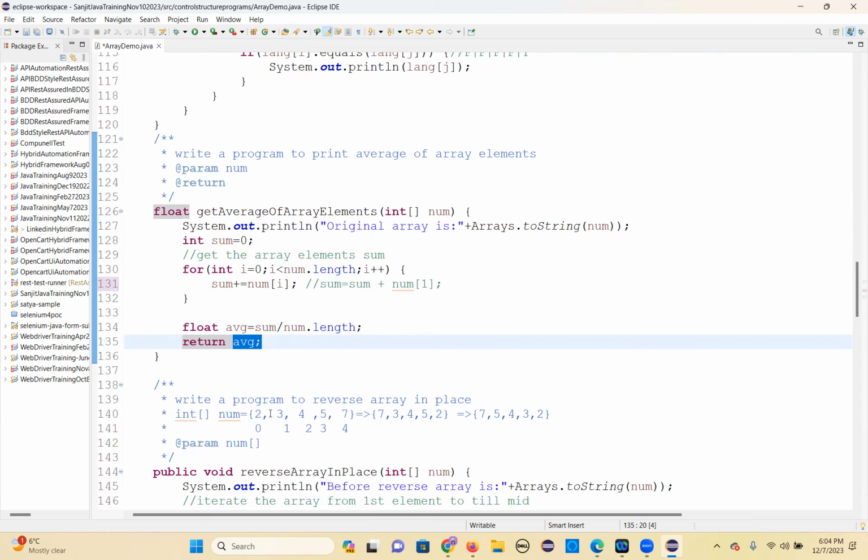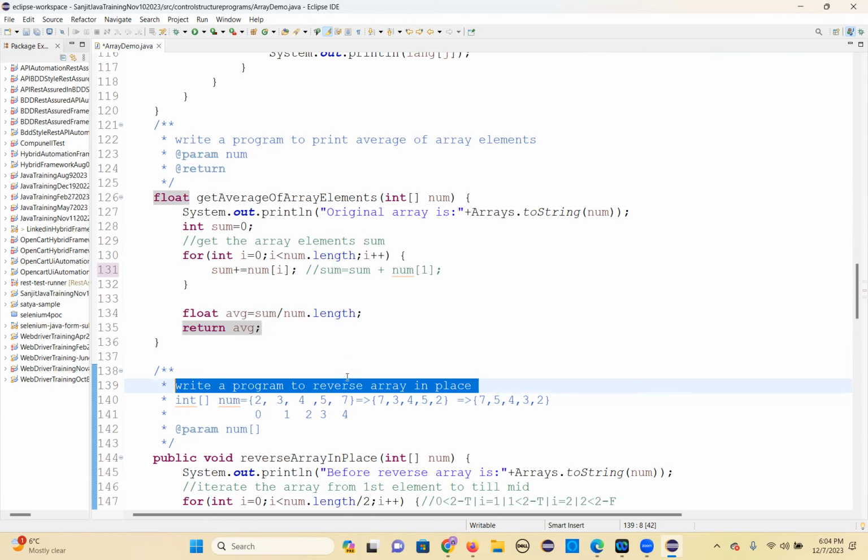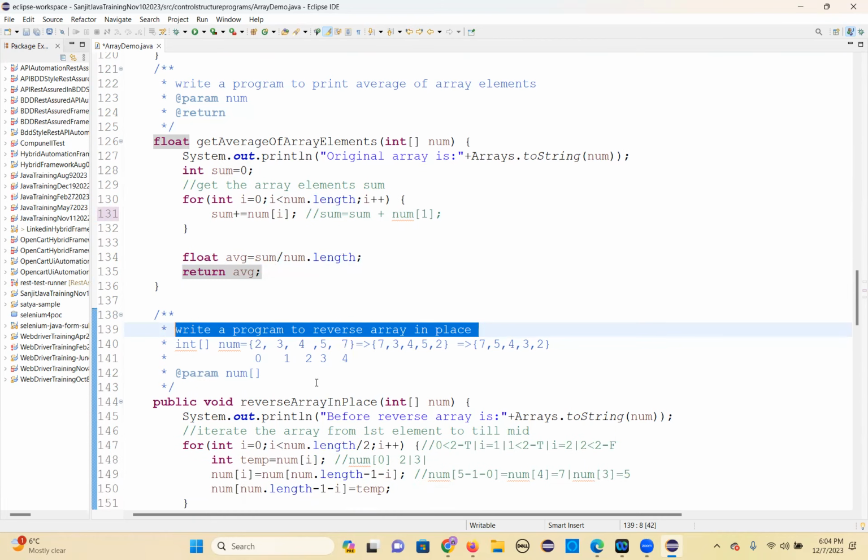So write a program to reverse array in place. Next program, you have to reverse array in place. So generally we used the last element to first element, we did, right? But that's not the exact one. So the effective one is, you have to reverse the array elements in place.